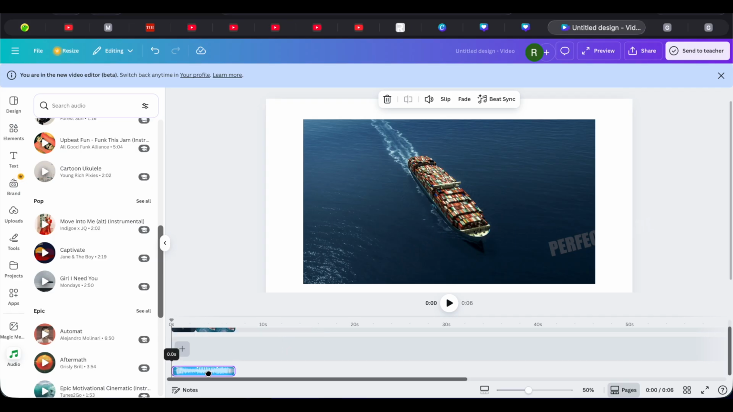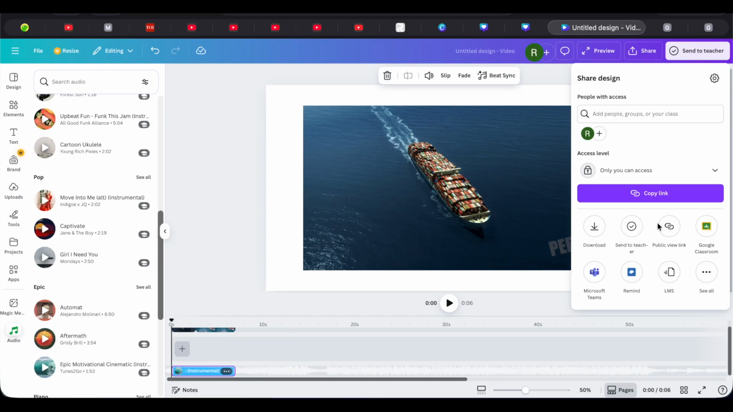You can also adjust the part of the audio that you want to use for this particular video by just moving around, holding and moving around this way. And this is how easy it is to create videos using any audio of your choice on Canva. And after it is ready, just simply click on this option of download in order to download it and check it out.